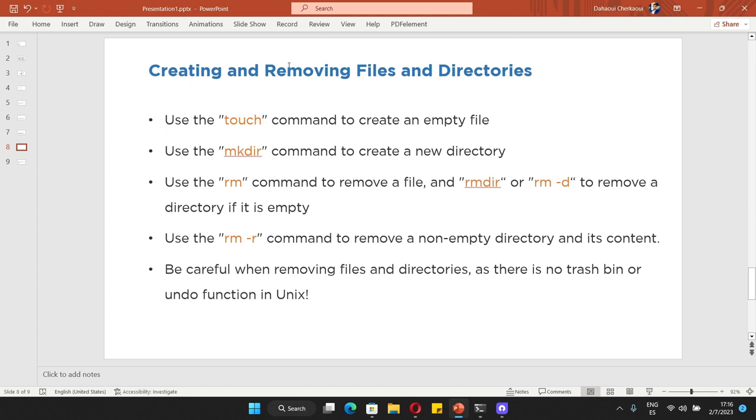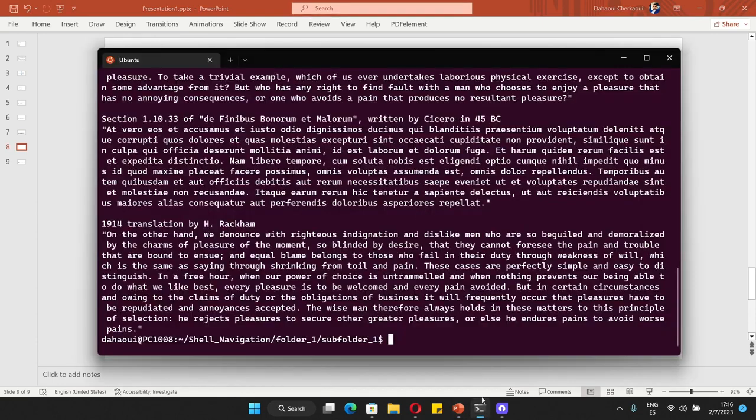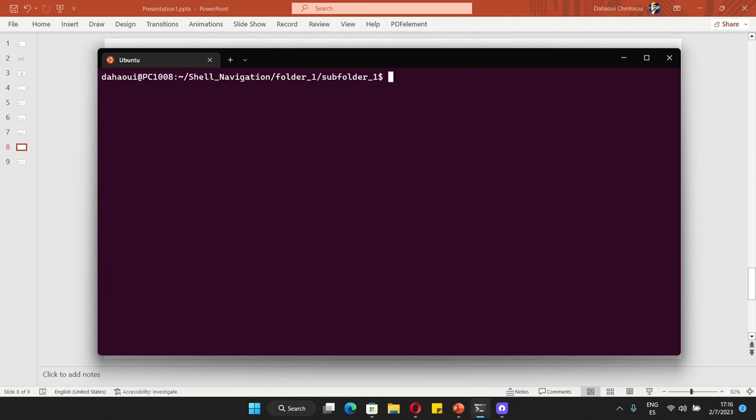Now let's talk about creating and removing files and directories. First we will see how to create an empty file. We will change directory back to folder 1. For that we will use cd and 2 dots. It will take us back from this folder to this folder. Okay, now we are inside folder 1. If we list the content, we can see we have subfolder 1 and subfolder 2 here.